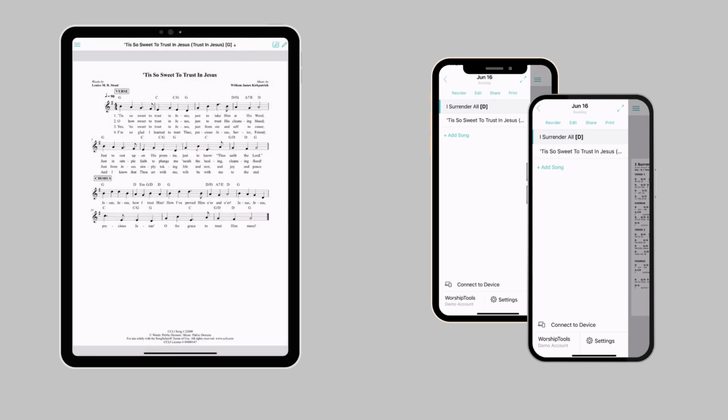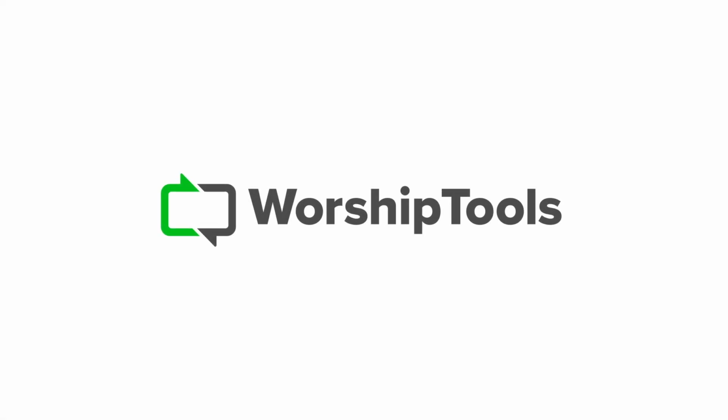Cloud sync happens automatically within your WorshipTools account, so you don't really need to give it a second thought. Thanks to Cloud Sync, you don't need to email files or core charts to your team, and you don't need to export your presentations to a thumb drive and remember to pack it in your bag for Sunday.